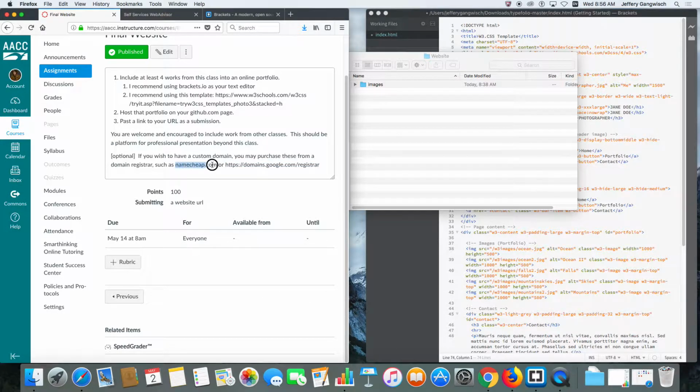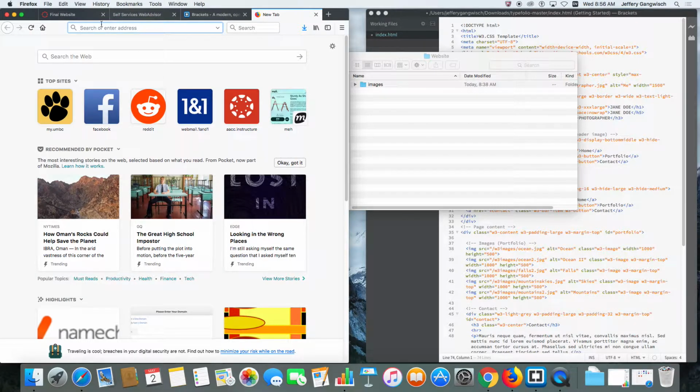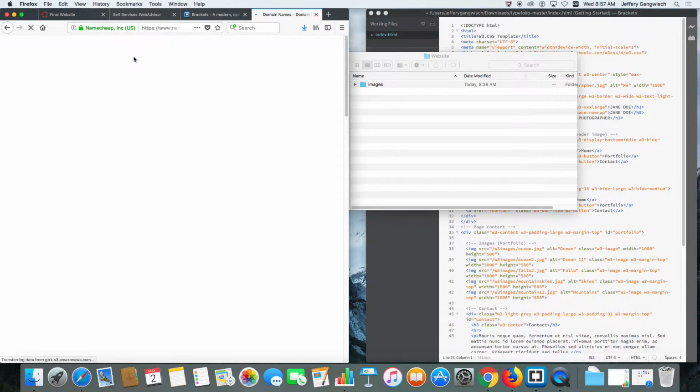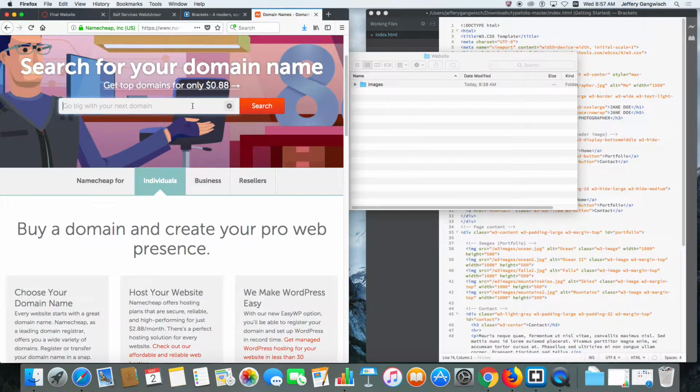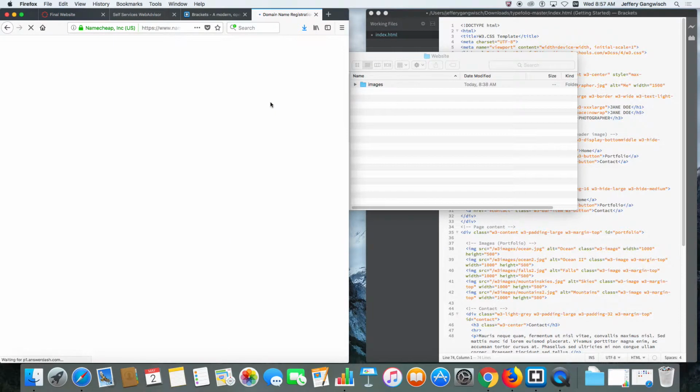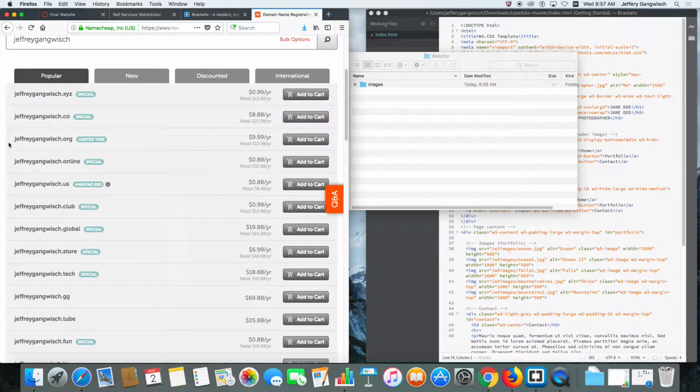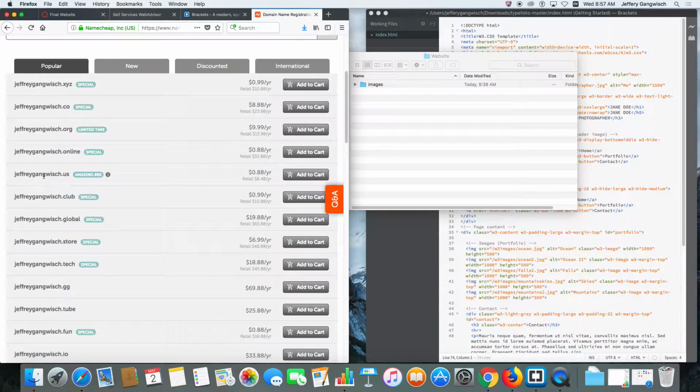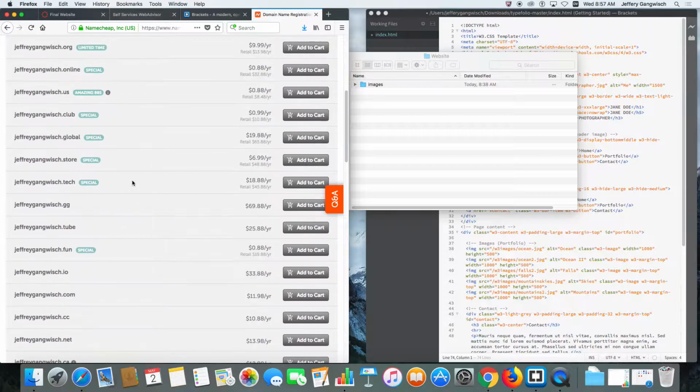I listed 2 domain registrars here. If you go to, let's say, Namecheap.com, you can search your name. So I'm just going to search Jeffrey Gangwish. There we go. And it looks like I could buy jeffreygangwish.org for $10 a year, or jeffreygangwish.us for 88 cents a year. Yeah, so you can just buy a domain name, and this one, jeffreygangwish.gg, would cost me $70 a year.